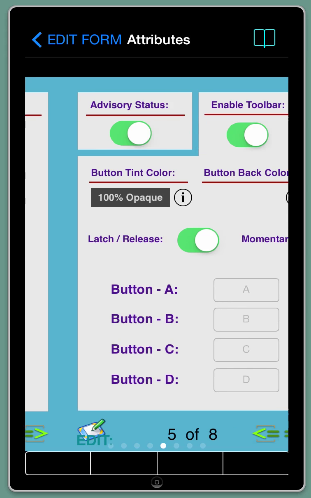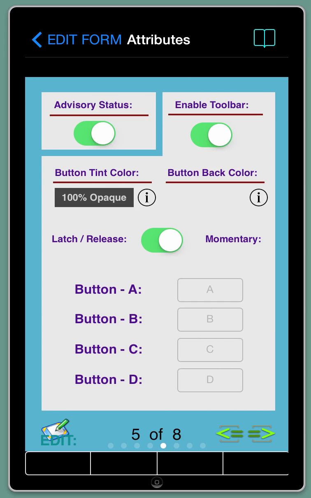This section takes care of the advisory status. It enables the toolbar at the bottom, and you can also have a color, foreground color and a background color for the toolbar. Your toolbar can work in 2 ways. It can be either as a momentary or as a latch and release. And this describes the 4 buttons on your toolbar.